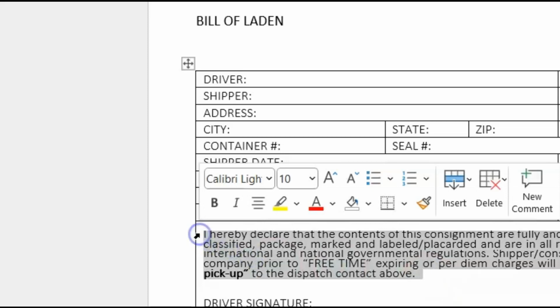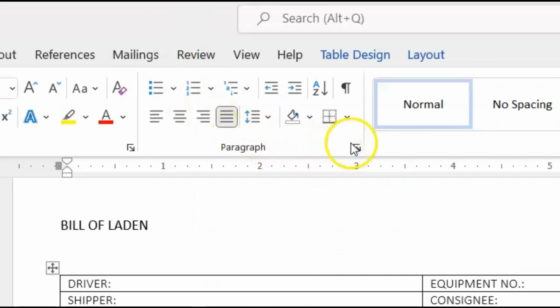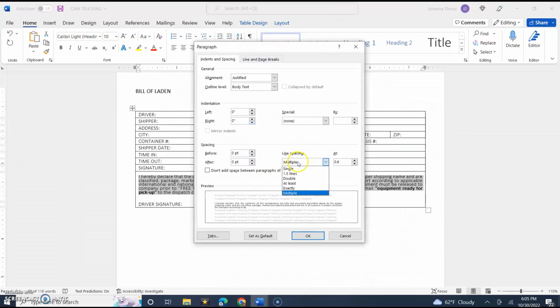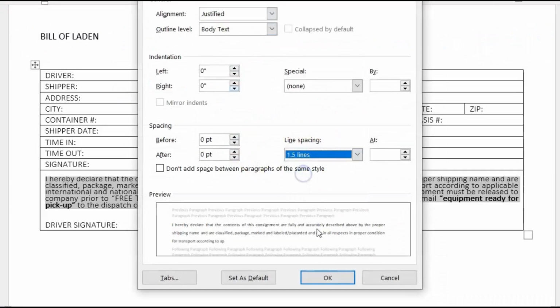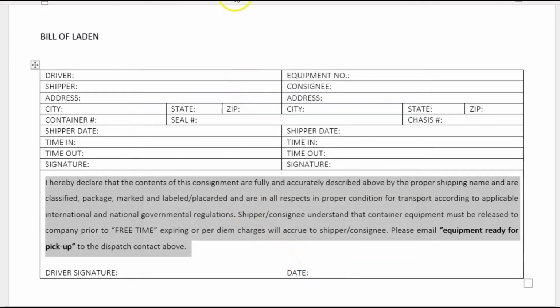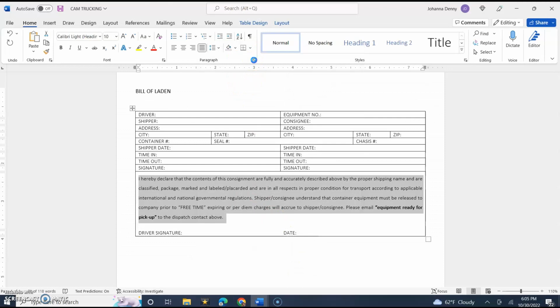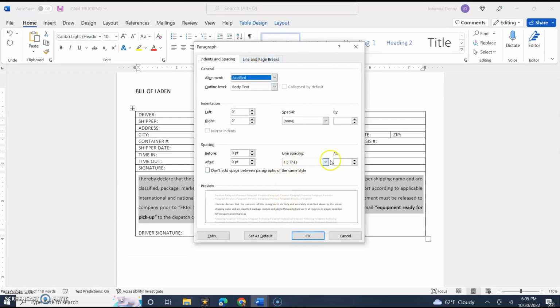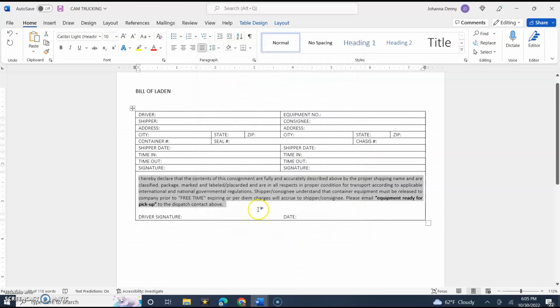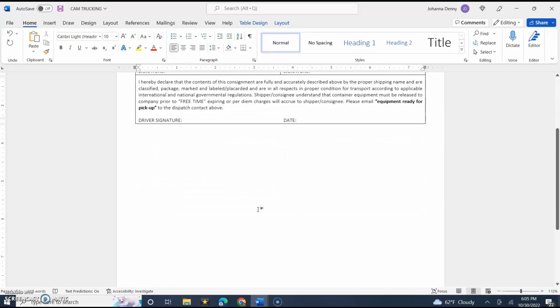If we want, we could highlight it and go to paragraph and choose 1.5 lines. No, that's too much. Let's go back to paragraph, and then we could choose single lines. Yeah, that looks much better.